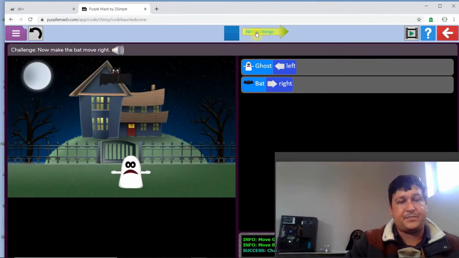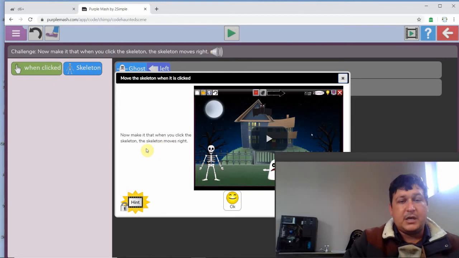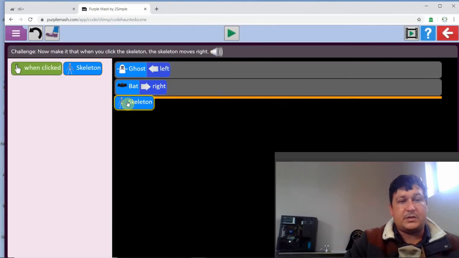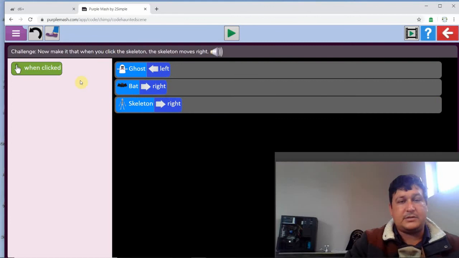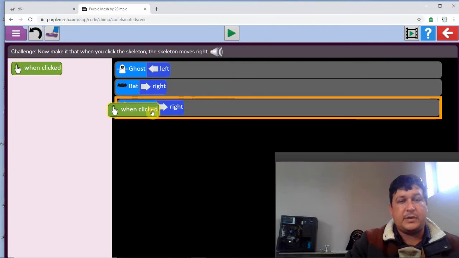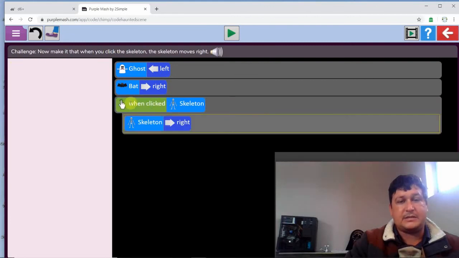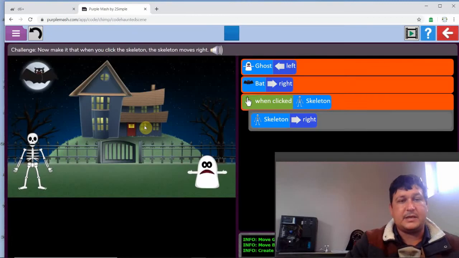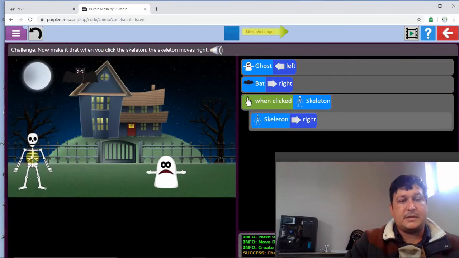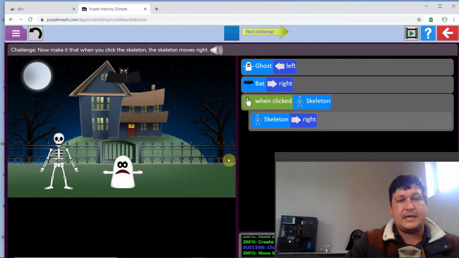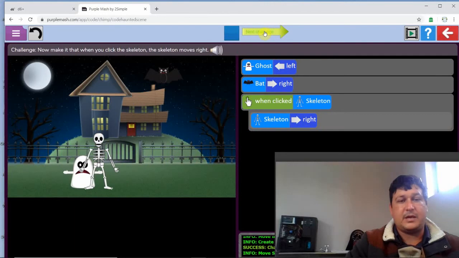Okay, for your next challenge, when you click on the skeleton, it needs to move right. So we will include the skeleton, he has to go right, and then make sure that it's when clicked and when you click on the skeleton. So when clicked, skeleton, it will move towards the right hand side. So ghost, bat automatically starts moving, and if we click on the skeleton, he goes towards the right.